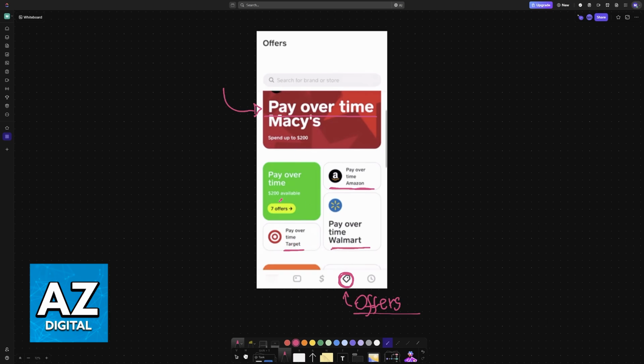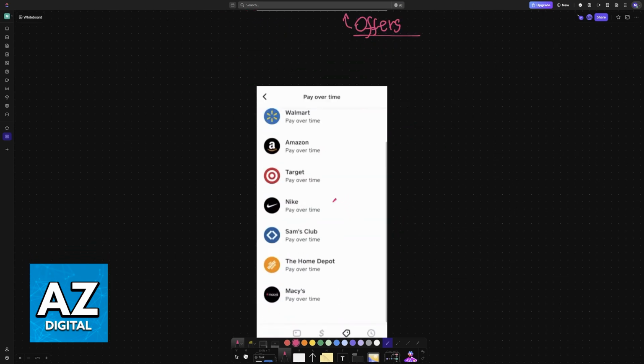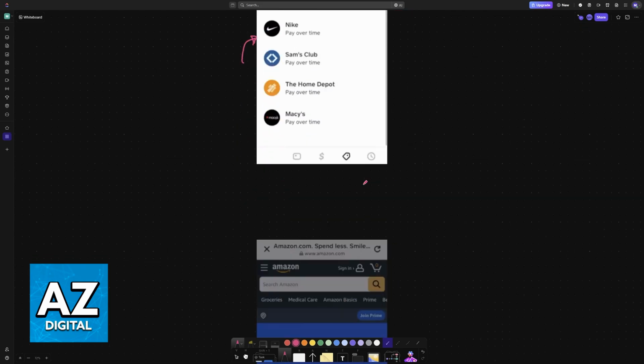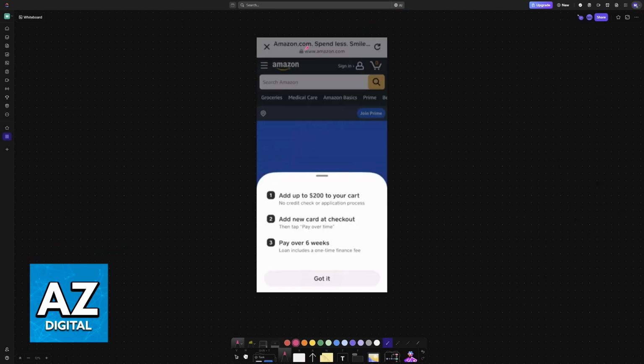So scroll through the list, you will see how much you have available to pay over time. And once you choose any of these locations, you will be able to get this done. So essentially, it's like using Afterpay within Cash App. When you choose any of these, you will be redirected into their website and you will get instructions on what to do. So for Amazon, for example, you will be able to add up to $200 worth of items to your cart. This amount might increase or decrease based on your reputation.